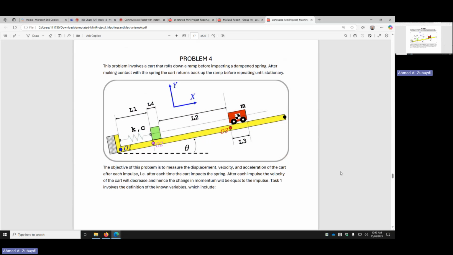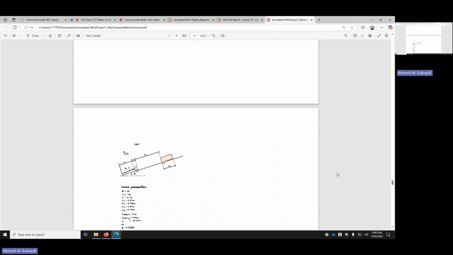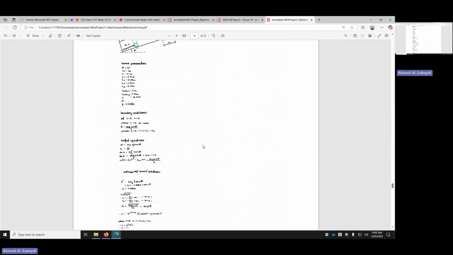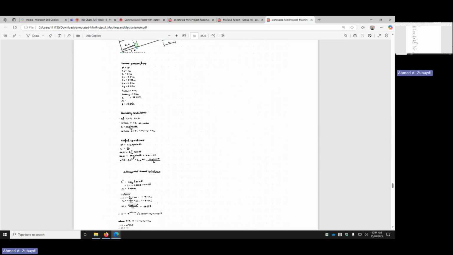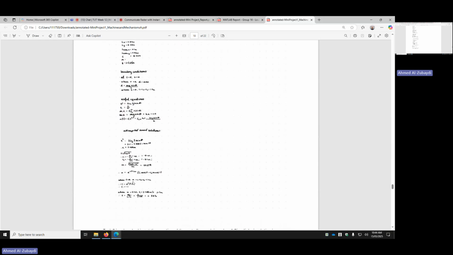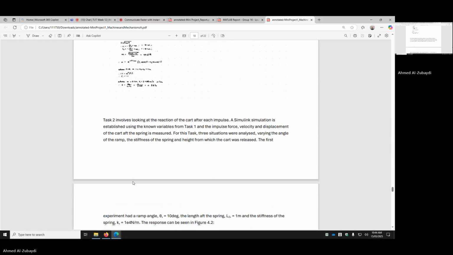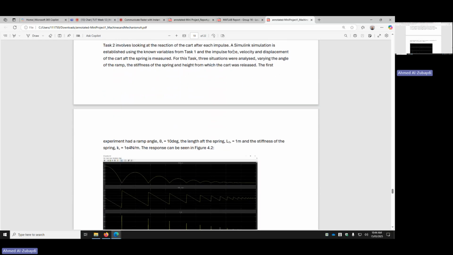Problem number 4, I expect that this will be the second person who was using the pad to do the work. Yes. Okay, well, that's good. And that's not good. Okay. So task number 2 involved looking at the direction of the cart. After each impulse, the simulation is established using the known variables. So task number 1.